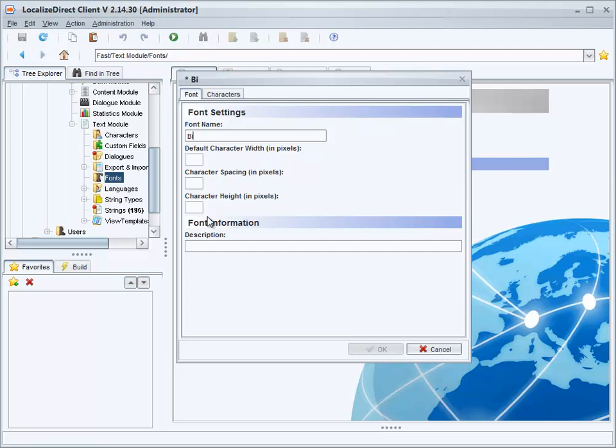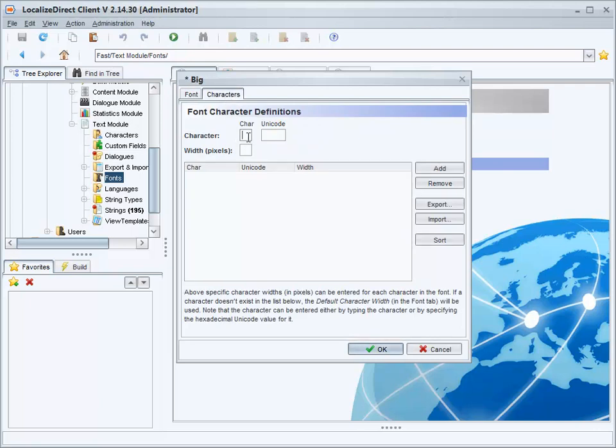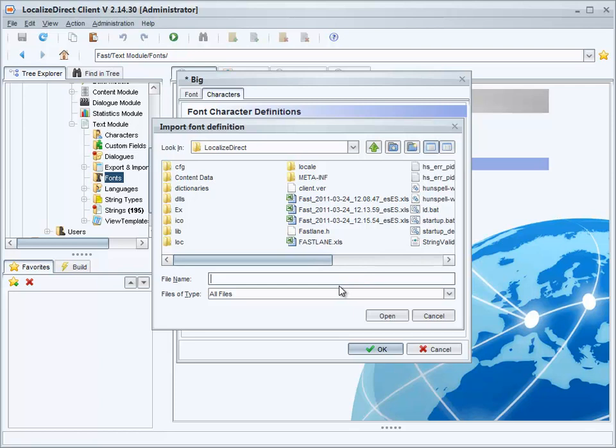So I'll call this one big, and default character width I'll say is 30. Character spacing is 5, and character height is 30 as well. Then there may be specific characters that fall slightly outside this, so there might be a fat W, our old friend, and we'll say that one is actually 50, and then we can add that to the list. And for instance any other ones as well, like capital M for example, we'll say that one's slightly smaller, it's 45, add that as well.